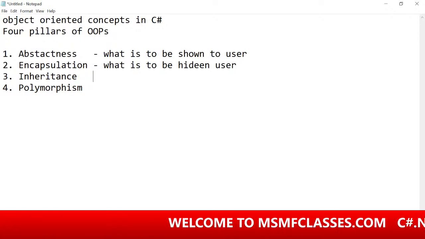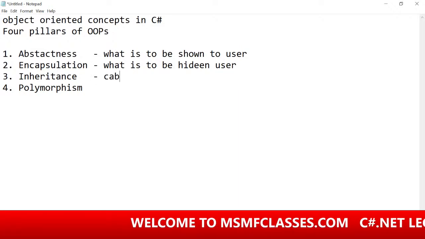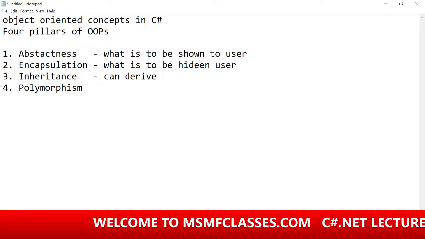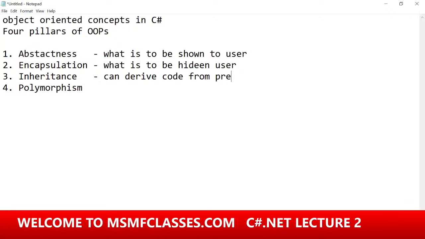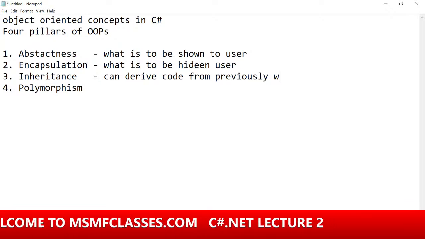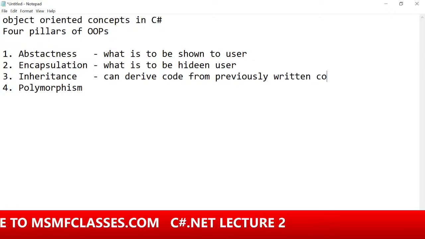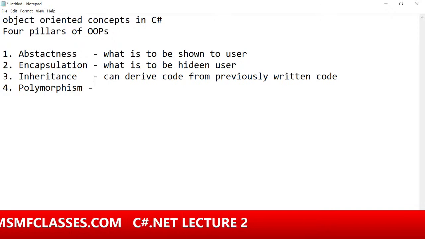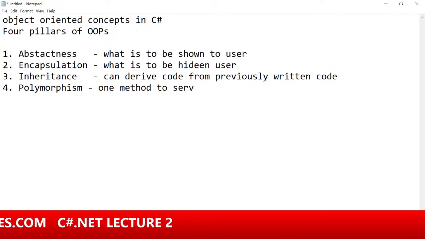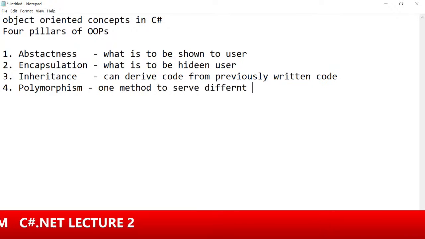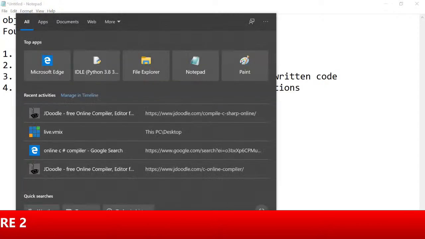Here, as the name inheritance implies, you can derive code from previously written code. With polymorphism, we can use one method to serve different functions. So you understand them one by one. I'll give you very simple and almost a crude example to explain OOPS.